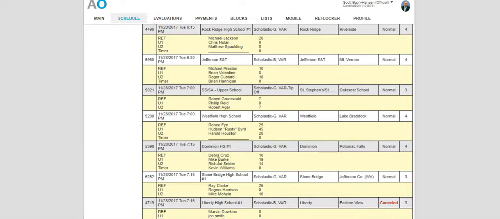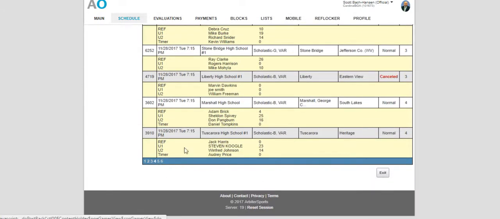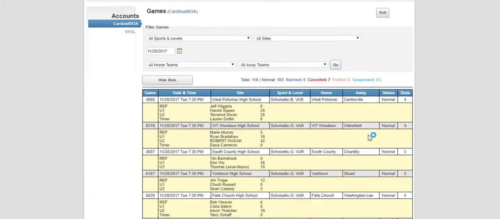So I could go in here. I could say, okay, I know that Deb Cruz, Mike Burke, and Richard Snyder are the crew. And that way I know who's going to be officiating. I know the game time. I know the opponent is Potomac Falls. The game is at Dominion. Here's the site in this column here. Okay, and I can go through all the pages.